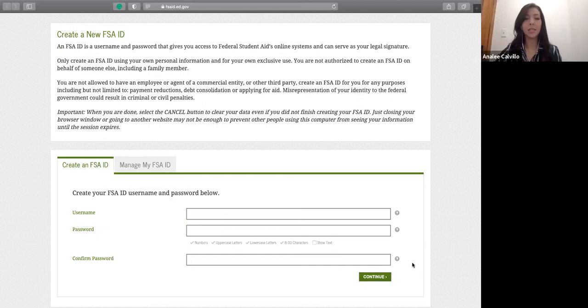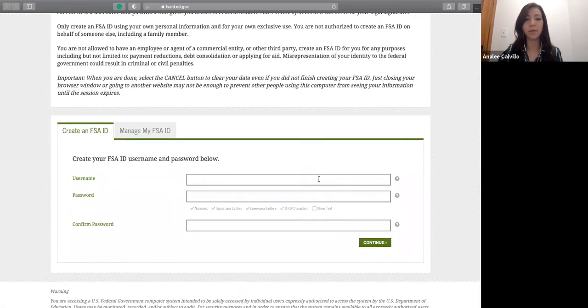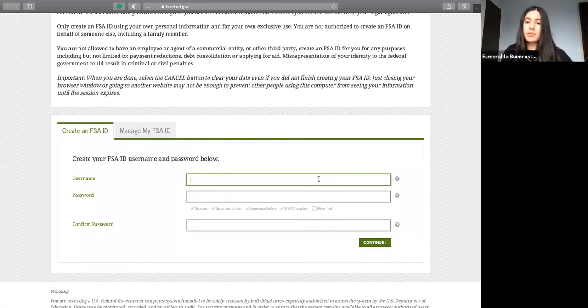Yes. And so as we proceed into the form, you're going to be asked to create a username. So go ahead and do that, Esmeralda. Create a username for this FAFSA ID. Okay. Can it be anything? Yes, something that you're going to remember. We're going to ask you to write it down and then take a picture and save it in the cloud.